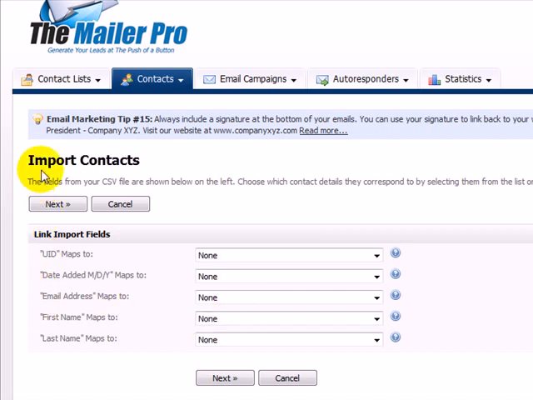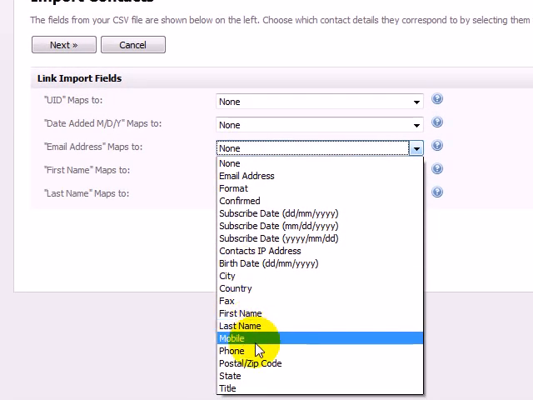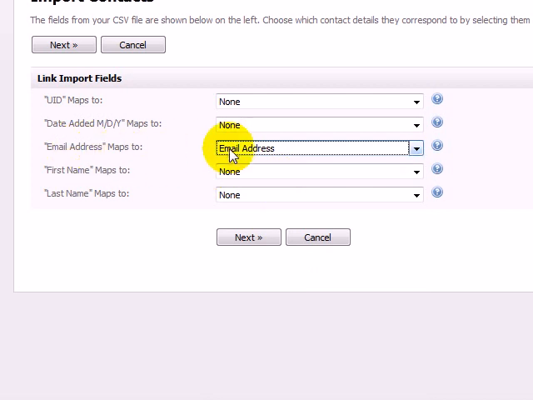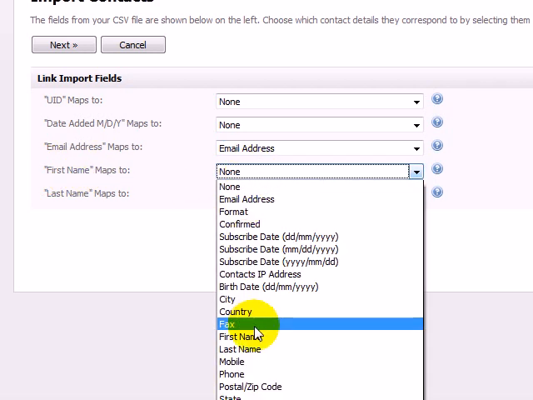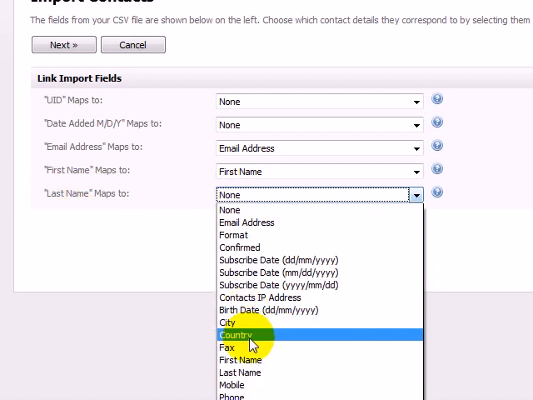So next on this screen, you want to match your actual data to the program here. So for example, this is the email address. All I'm doing with the mailer is telling the system that this is the email address. So I just match the email address over here to the email address right here. And the first name, I'm going to match that to the first name. And then last name, I'm going to match that also.